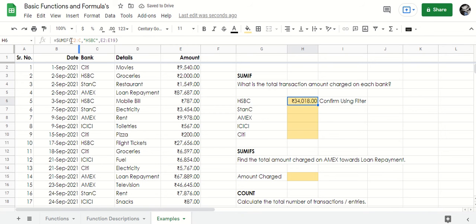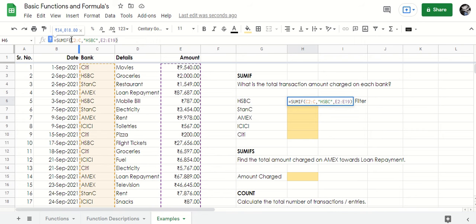We will come here again and we will say $C $2. So it is going to freeze it over there. Then we say $E $2. It is going to make it a fixed value. Now since this is a complete range that we're looking at, we need not put a dollar sign over here. Out here again, we need to do the same thing.